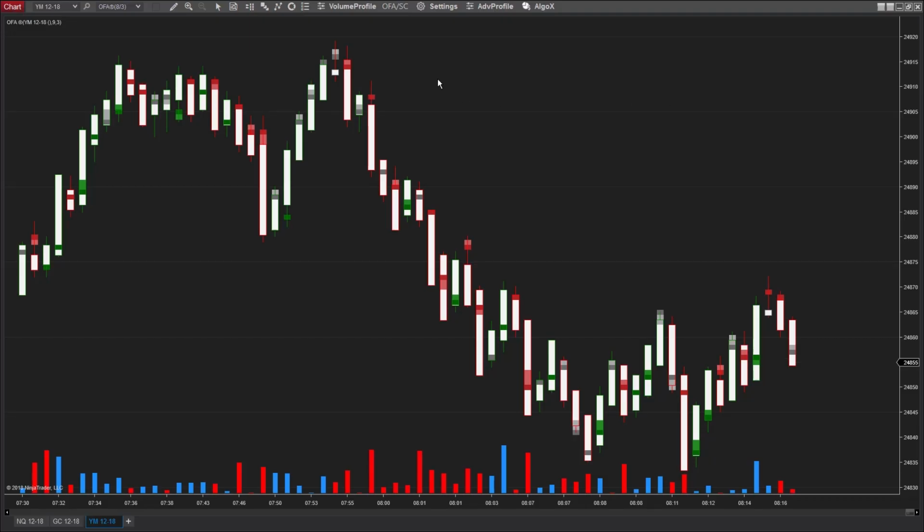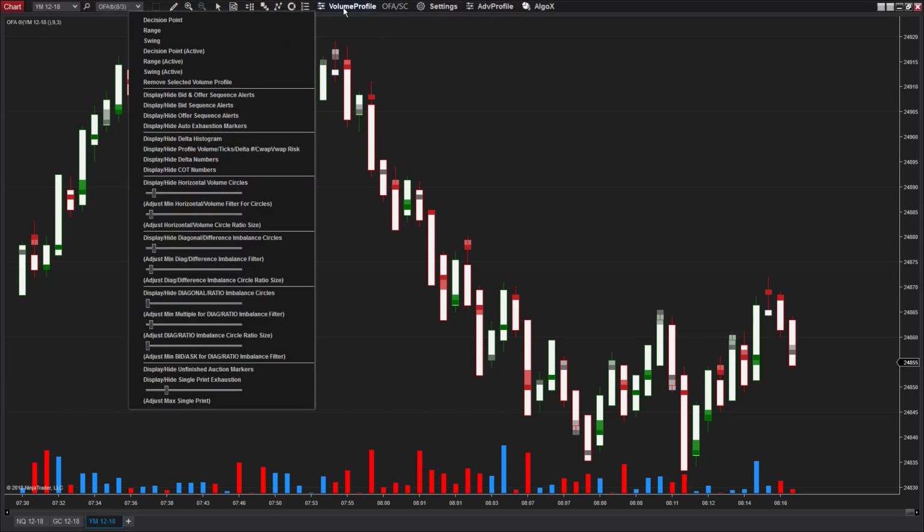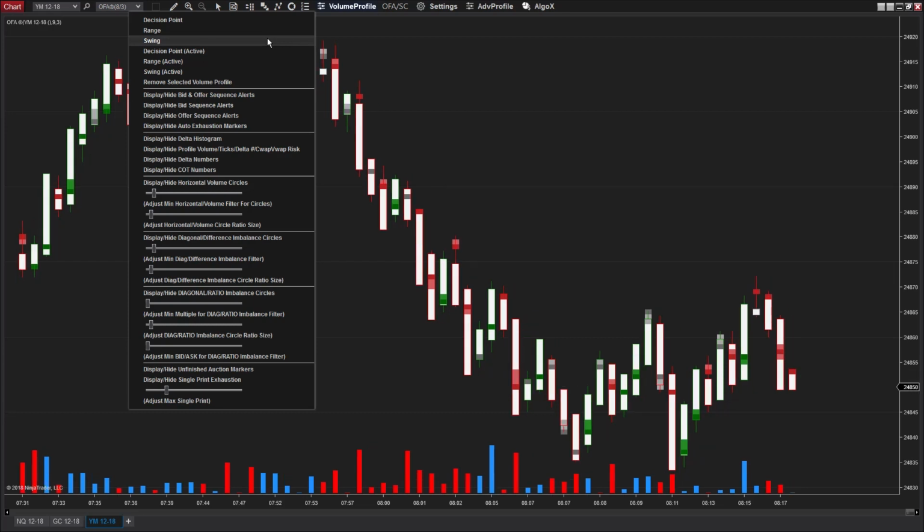So in OFA, we give you three basic types of profiles: decision point, range, and swing. And while the underlying logic there is that you have three different configurations for three different sorts of trade, the idea is that you can change the default settings on these to anything that you want, so that you have three different configured profiles. It doesn't have to follow my logic. It can just be any three settings that you want.